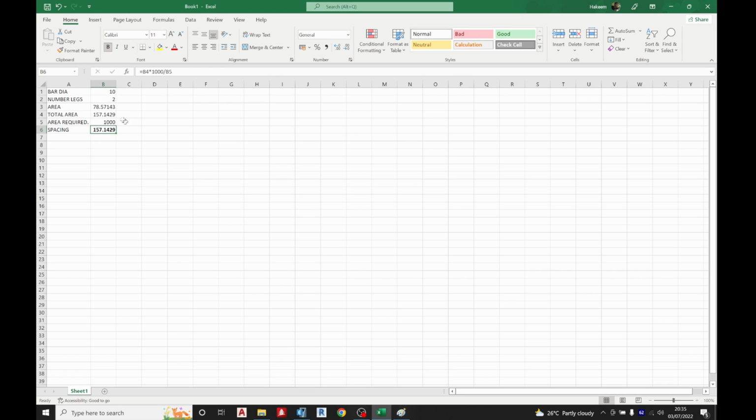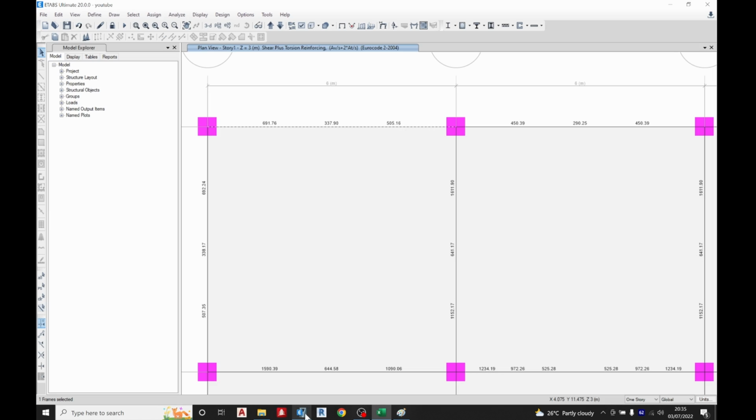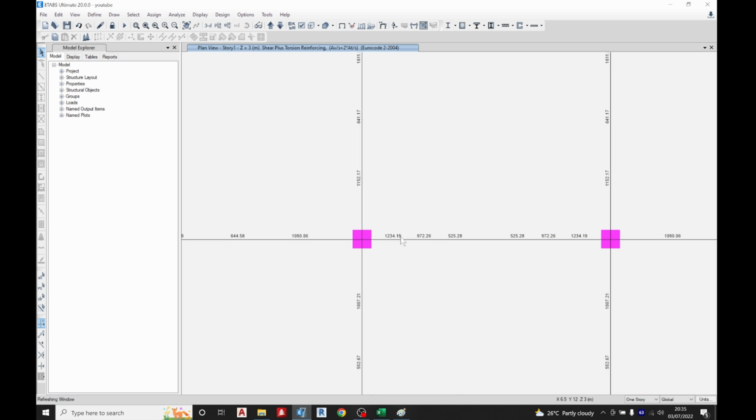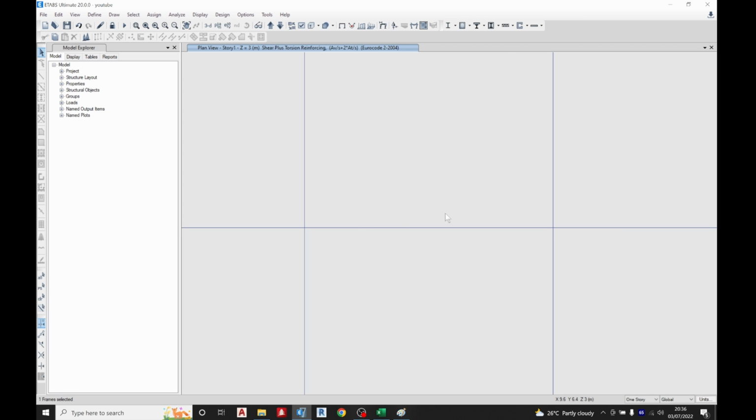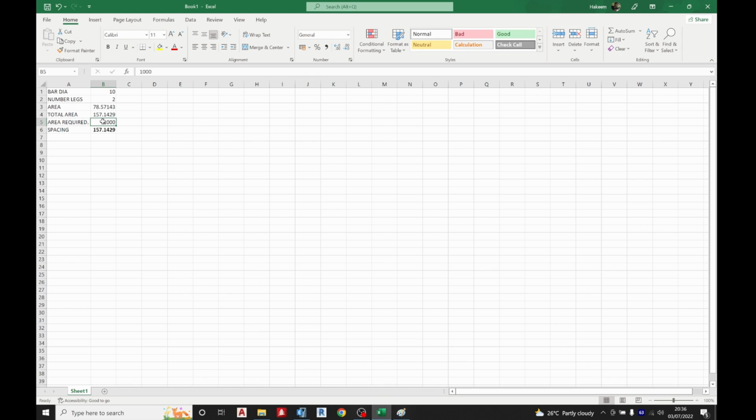But let's see if you have a value greater than 1000, which I can see in some beams like this. This is about 1234. This is also about 1000. So let me look for the largest. The largest is 1234, so let's use 1235 and see what it says. Click it. So you can see you need a spacing of 125 center to center.